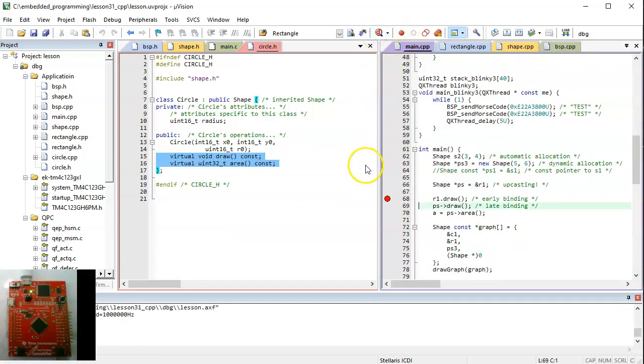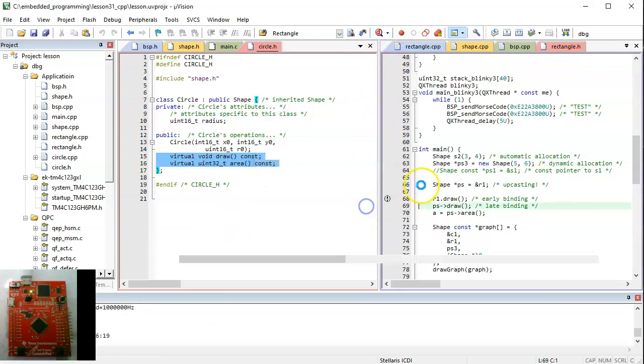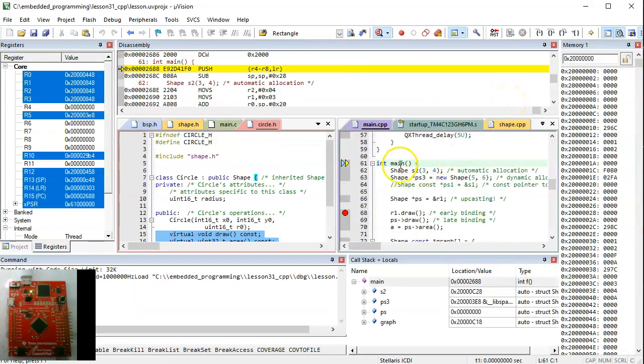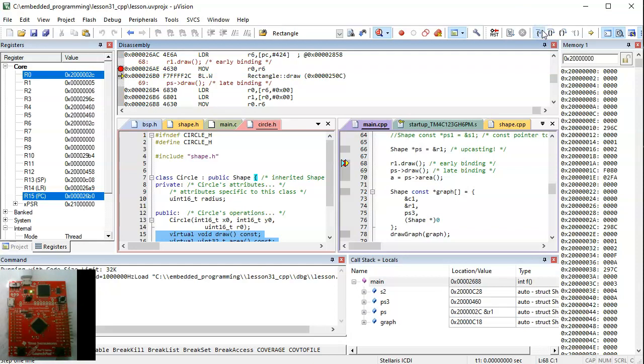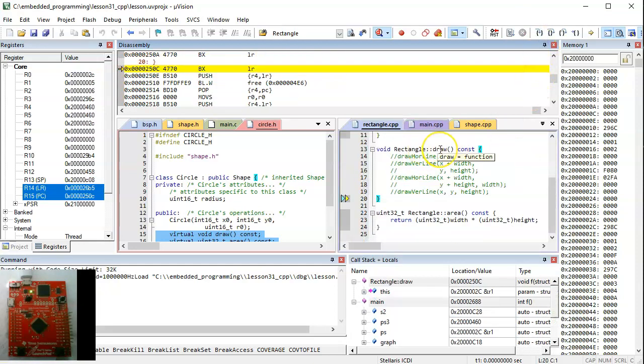When you launch the debugger, and continue to your breakpoint, in the disassembly view, you can see that the early binding call consists of moving the value of the this pointer into R0 and then using the branch with link BL instruction to call the rectangle draw function hard-coded in the BL instruction itself. And indeed, when you step into the BL instruction, you end up in rectangle draw function body. While you are at it, notice the address of this function in ROM, which is hex 250C.